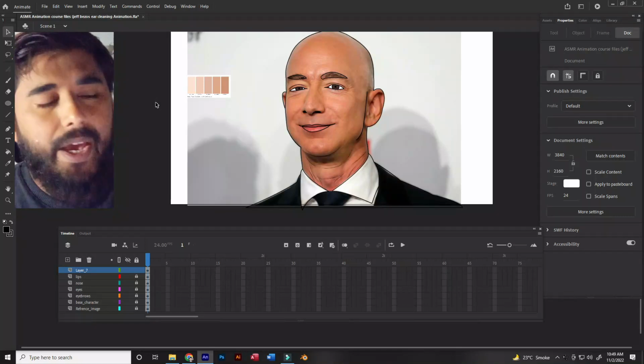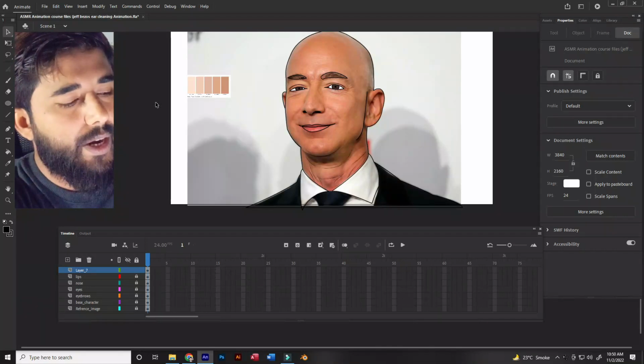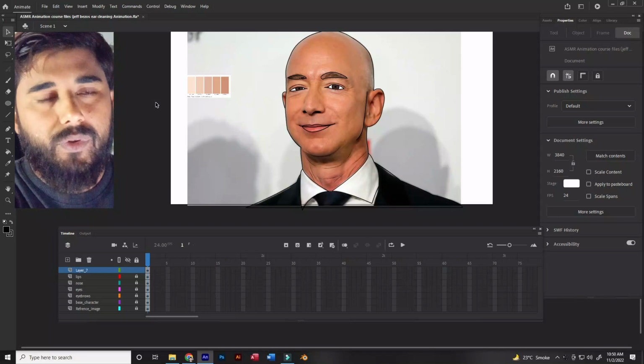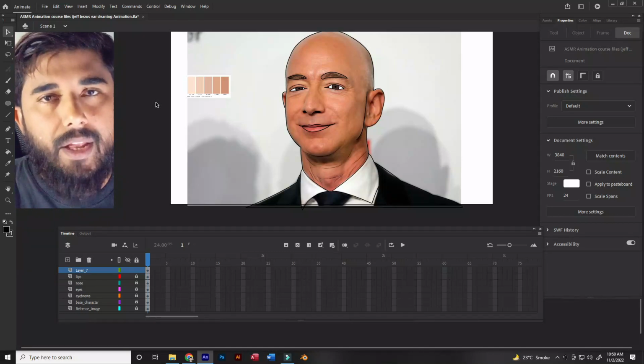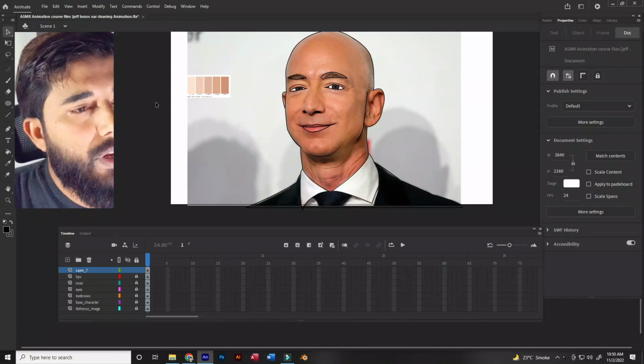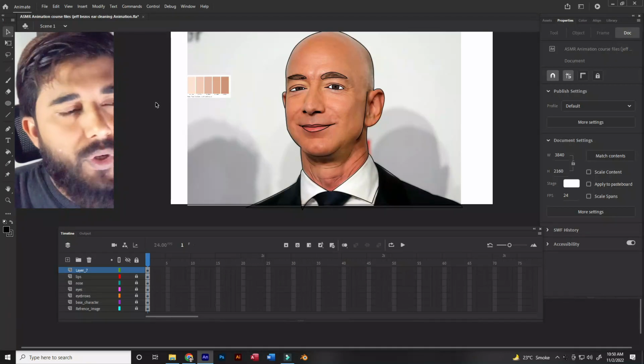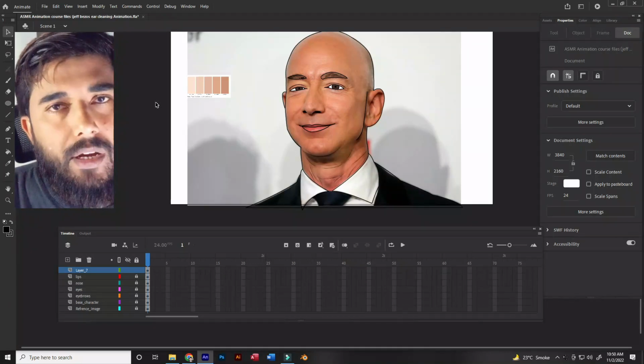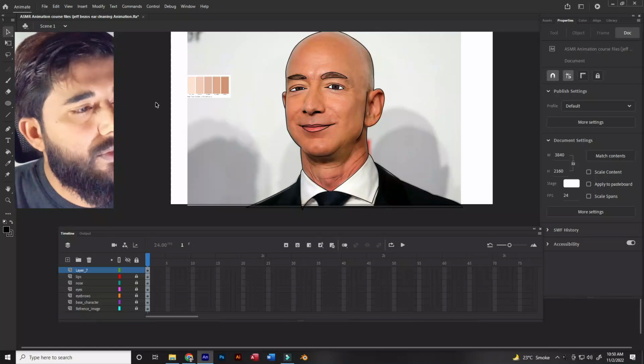Now you can see I have created the outlines for the character, and now I will fill color into it. To fill the color, I have imported these color plates into Adobe Animate, and I will select the skin color from these plates.